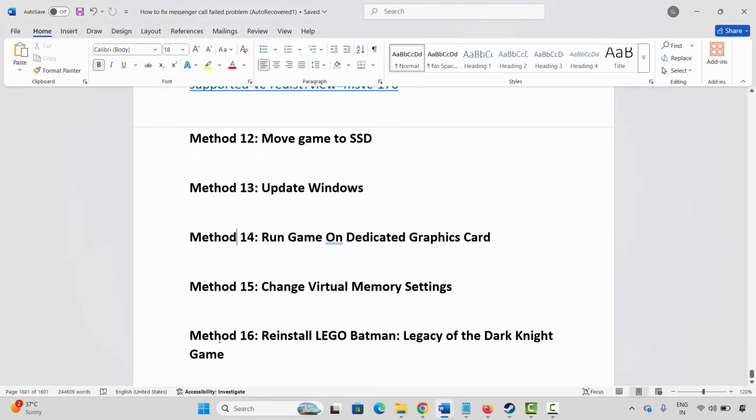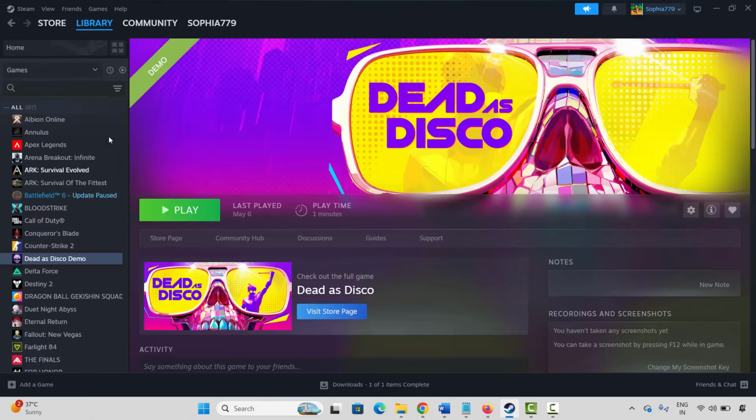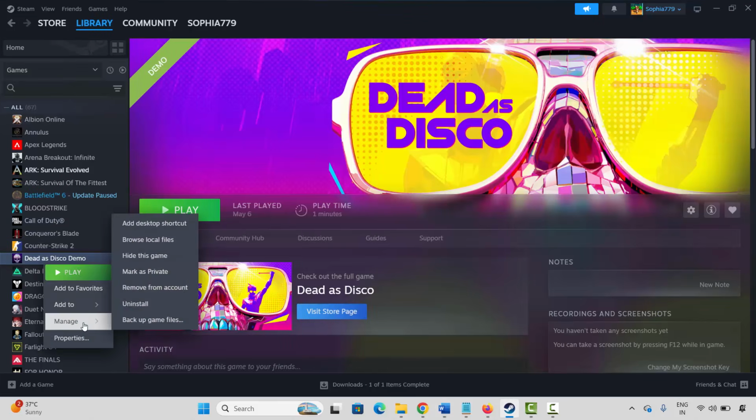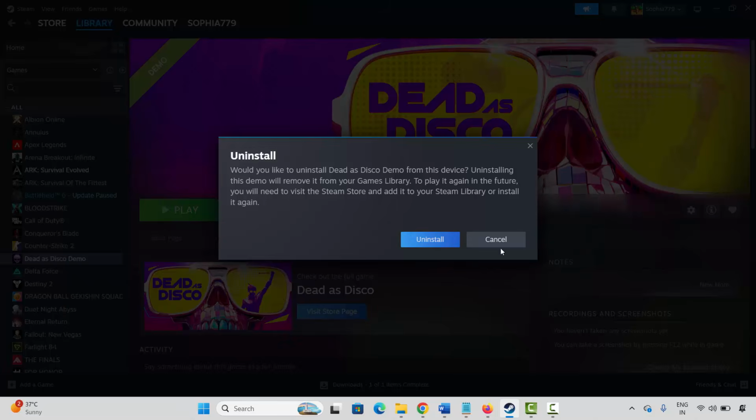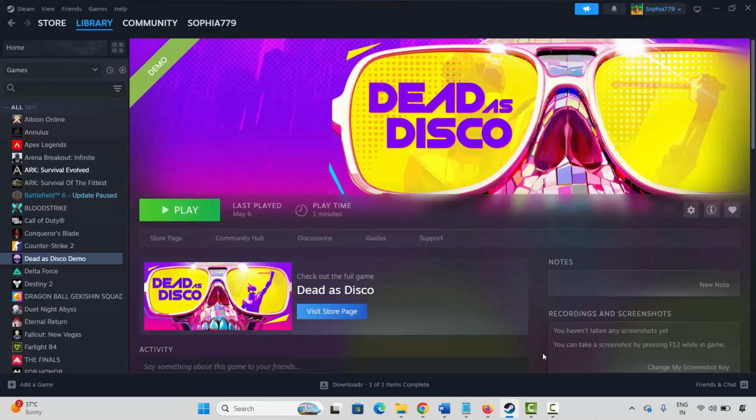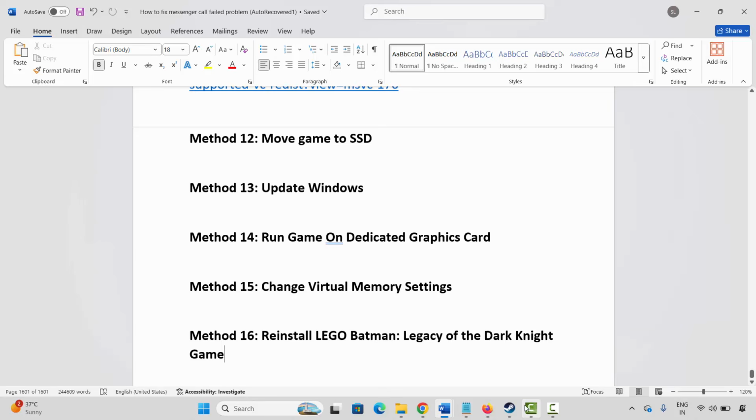If not, then the final solution is to reinstall Lego Batman Legacy of the Dark Knight game. For that, go to Steam, select your game under library section, right click on it, click on manage, now click on uninstall, finally click on uninstall option. So this will remove the game from your PC. After that, restart your PC and then launch Steam and finally reinstall Lego Batman Legacy of the Dark Knight game, and then click on the play button to check if the game is opening or not.